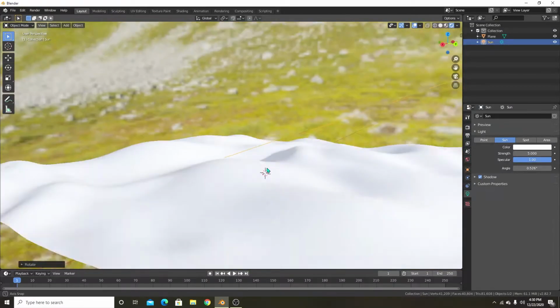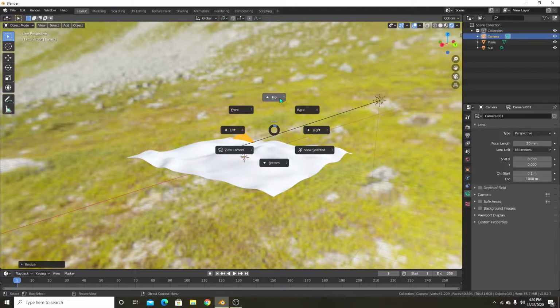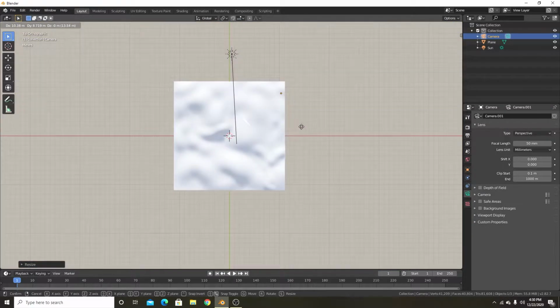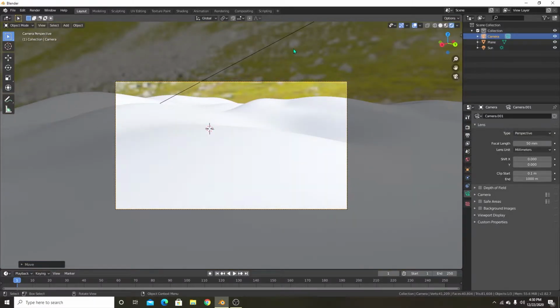And now you have a better view of your plane here. Now go ahead and freely add the camera wherever you want, position it, and you can also even increase the focal length by going into the camera settings.